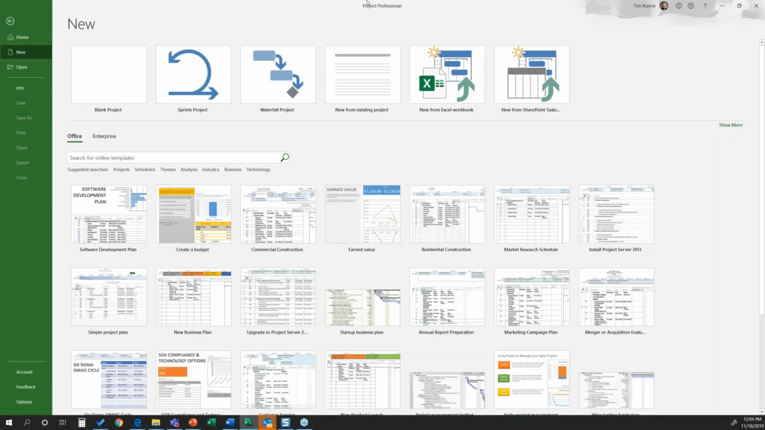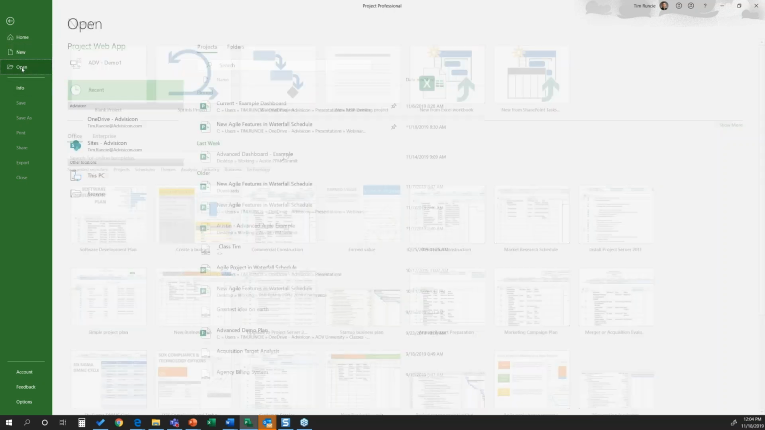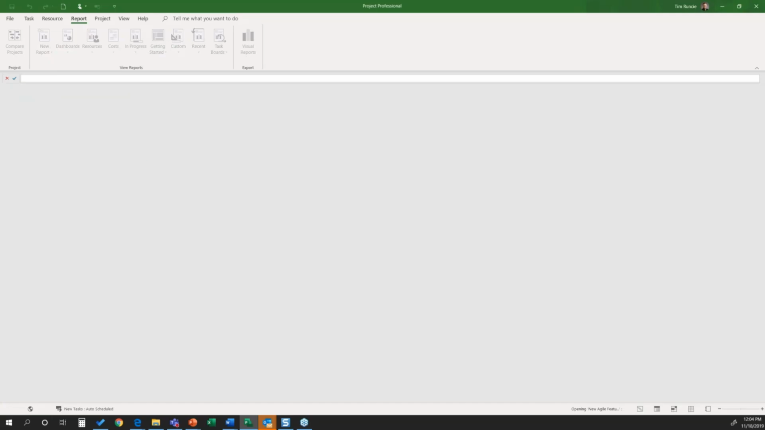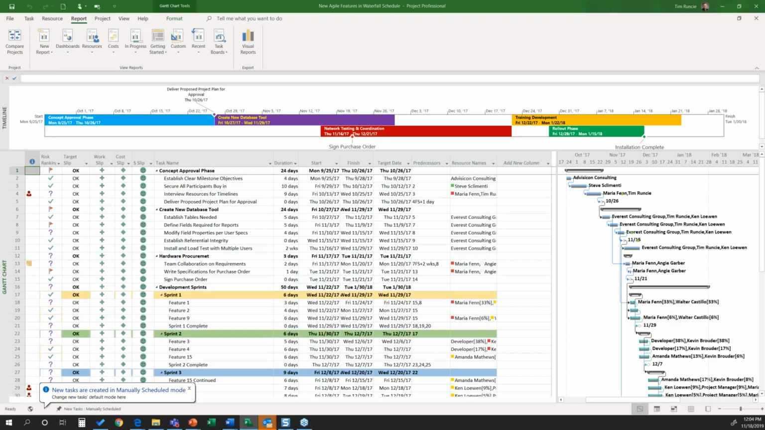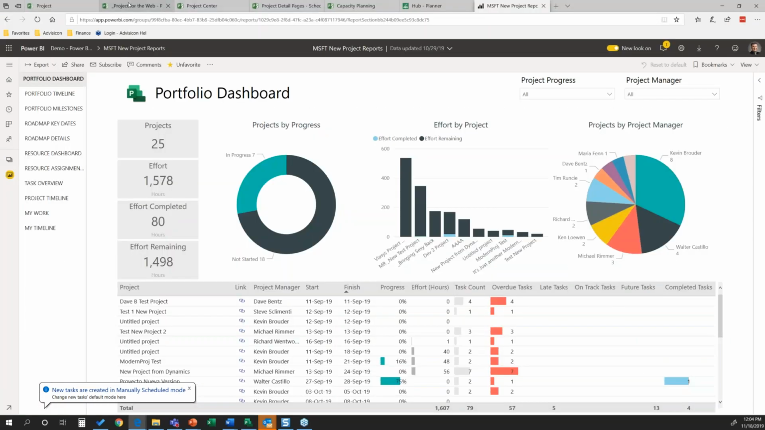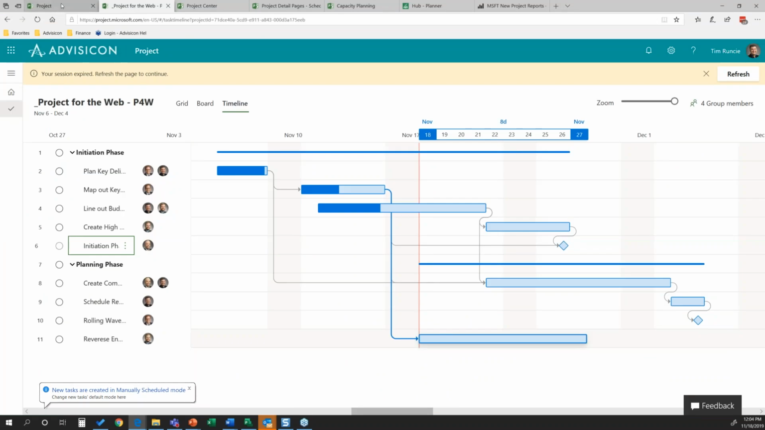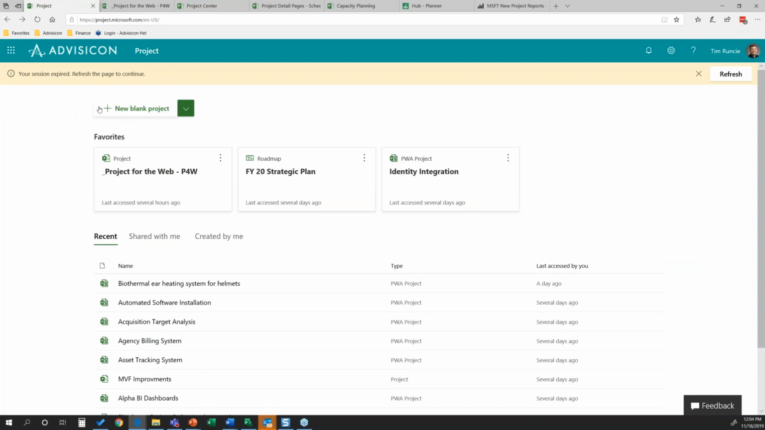So let me switch over to Project, and what I'll do here is not talk about Project Desktop, but talk specifically about Project for the Web, and let me bring this up where you guys can see this. As we get into launching the home page, Project itself gives you the ability to drop what we call a new roadmap.